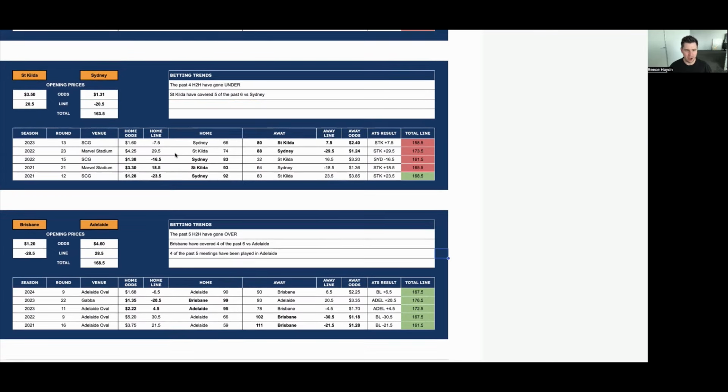Then the final game of the round, Brisbane take on Adelaide at home. Lions are 28.5 point favorites. They've covered four of the past six against the Crows. The four of the past five meetings have all been played at Adelaide Oval. Their last matchup was round nine this season and ended in a 90 points all draw. The Crows were 6.5 point favorites there. So massive turnaround in the odds for this matchup. Adelaide were $1.68 favorites and now $4.60 on the road.